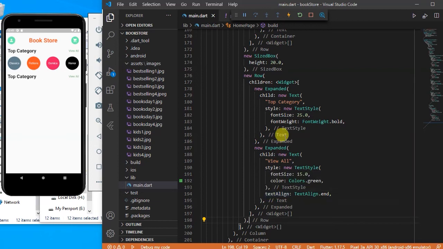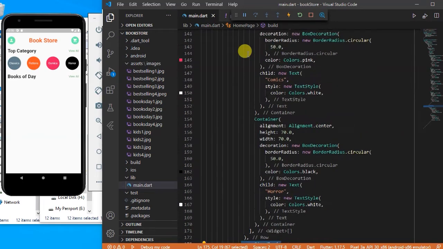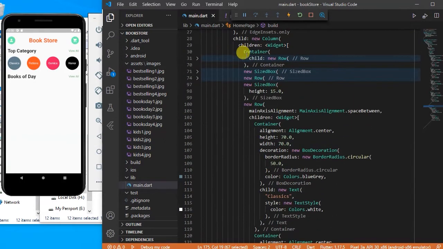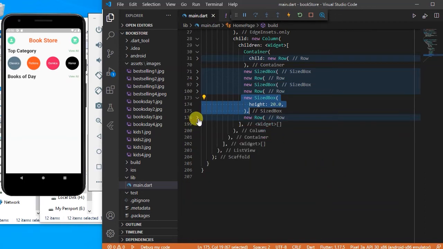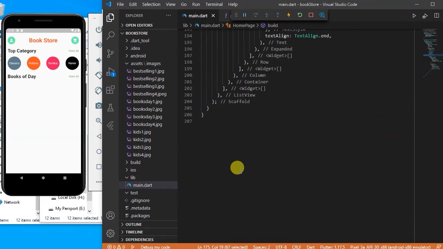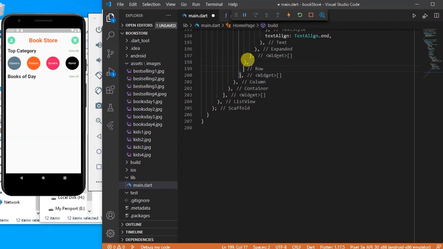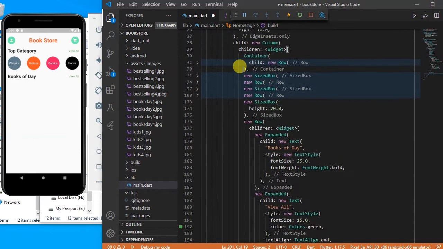Now what I need is, instead of top category, what I can do is Books of the Day. Books of Day. This will contain books here, and here expandable. I will again copy this and I will minimize this because our code is getting lengthy to search anything. Sorry, I should give space here. Row. There is a row. Control V, and I should minimize this.